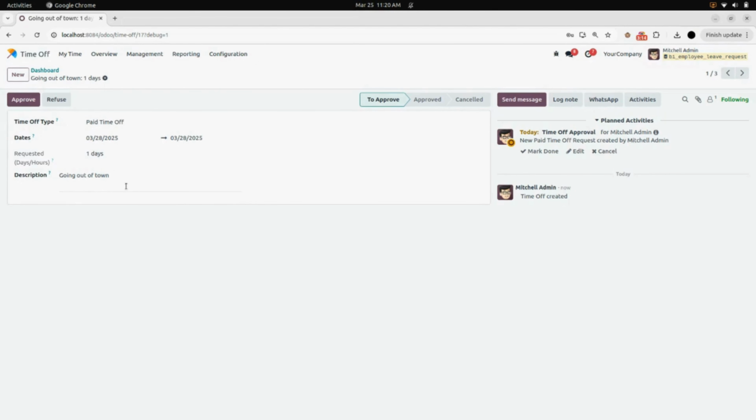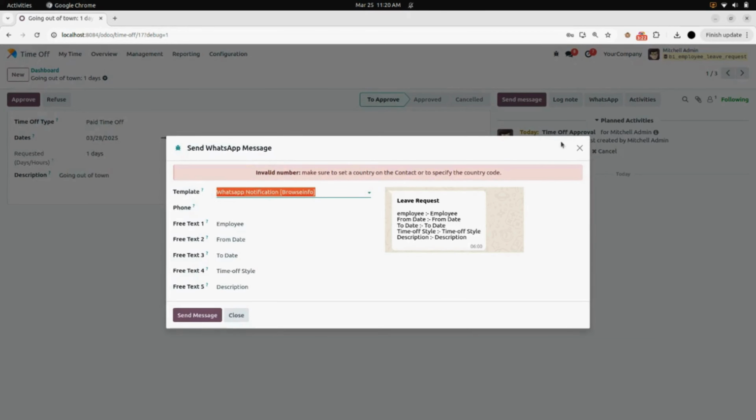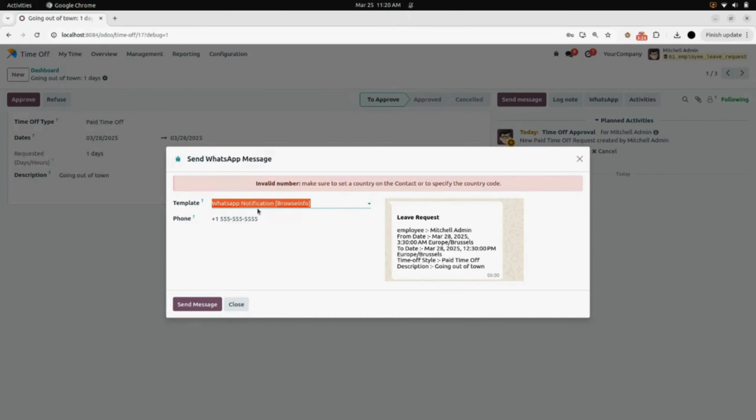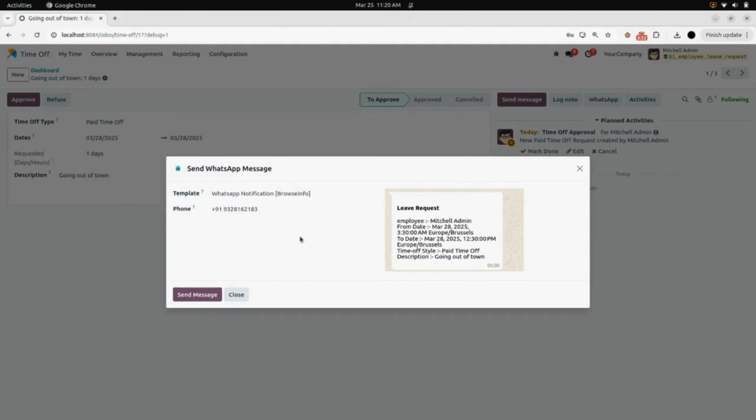Now in here you will also find a button named WhatsApp. Click on that. And here you need to select a template. Here I am selecting WhatsApp notification. And under that you need to add the phone number. Here I have added the phone number and here you can see the message for leave request.